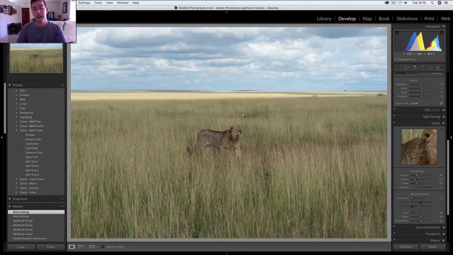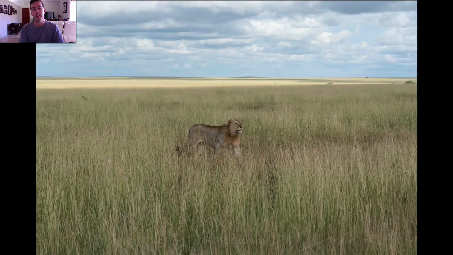Right, so this is the image. This is the raw file, and just from a quick glance, what I normally like to do before I start processing my image is hit F just to see the image in full screen.